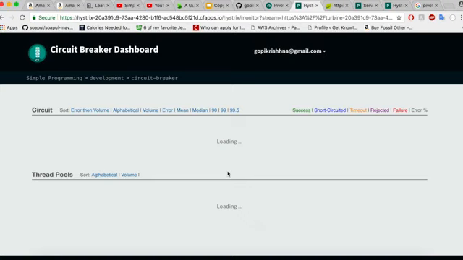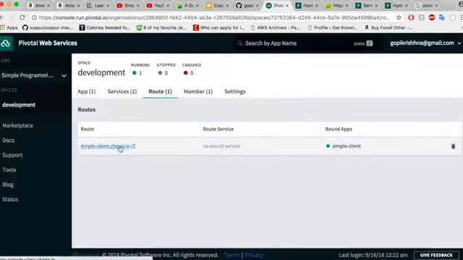Our Hystrix monitoring is up and running. Let us simulate a failure for this case. I'm going to click on the simple client route here. When I click on this, an error should be generated and I should be able to see the exception or the error metrics in the Hystrix dashboard. We got a successful response from our simple client and it is from the fallback method. Let us take a look at our Hystrix dashboard.